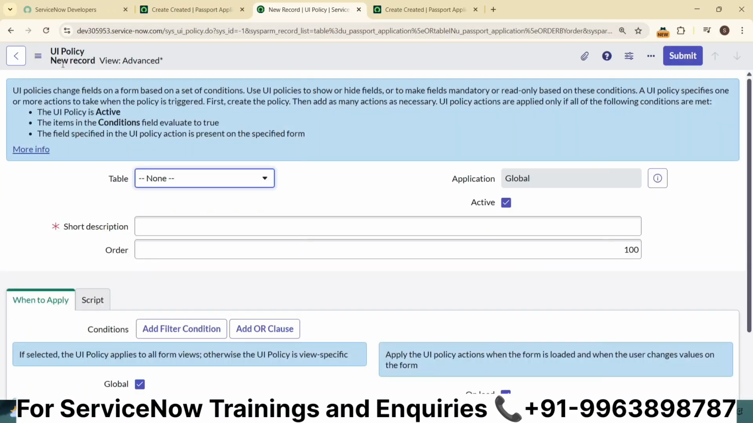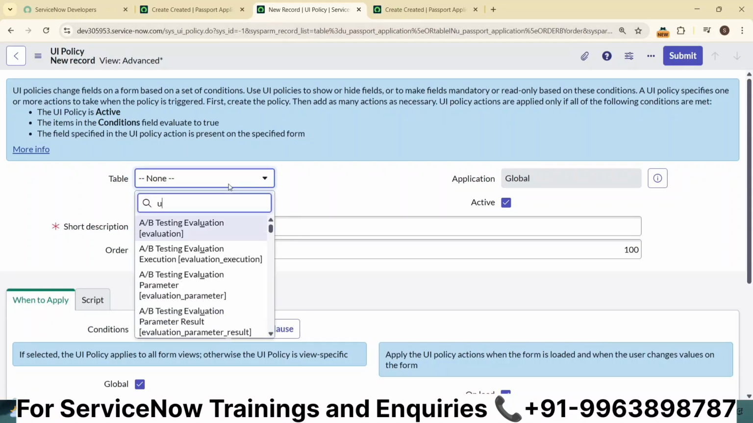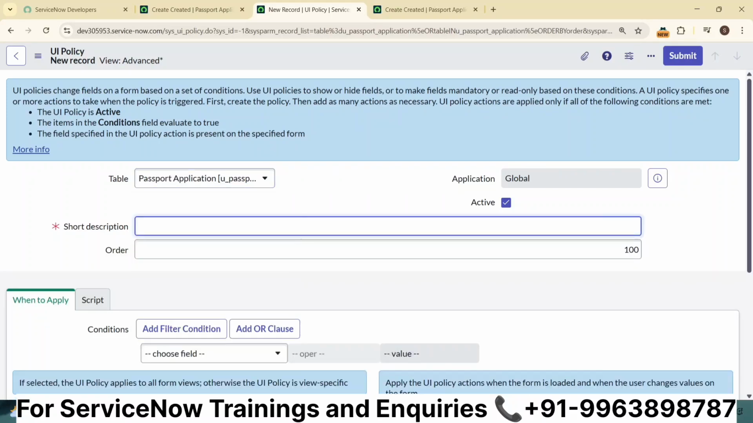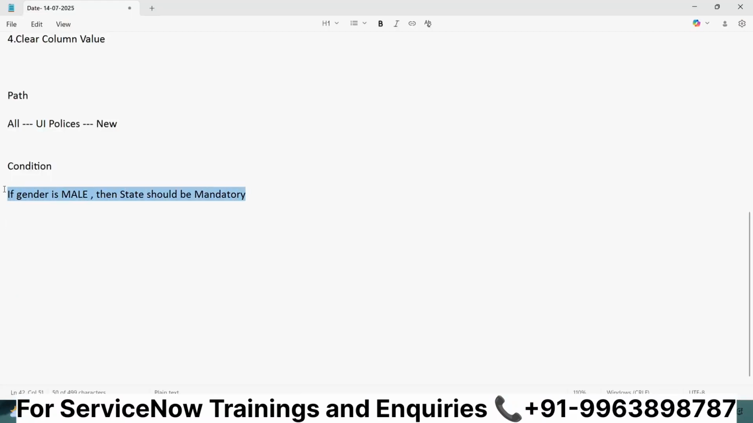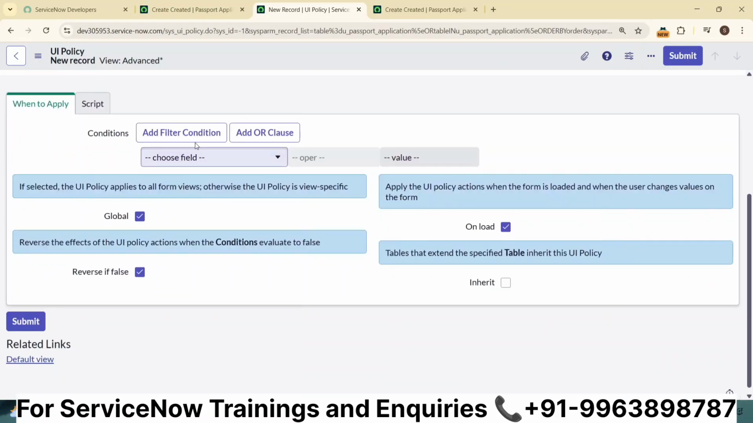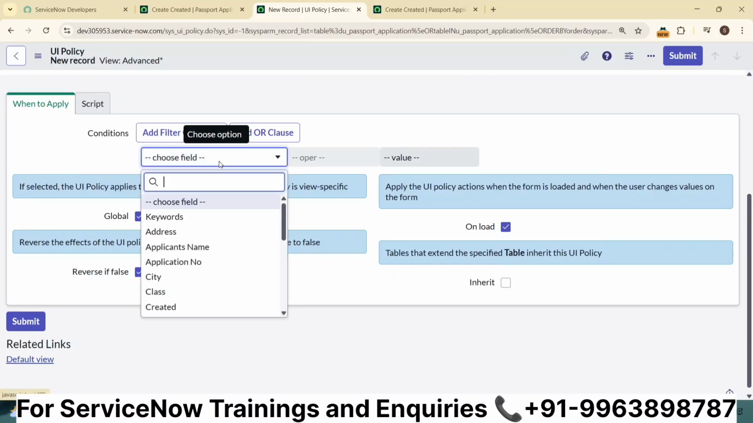You can see the UI policy new record is created by using this -1. And the table is our table called u_passport_application, and for the short description I'll copy this text. Order is 100, not an issue with that, and go for apply to start. We have conditions here at the top, go for conditions and select gender.